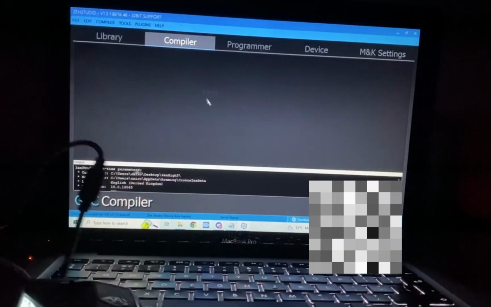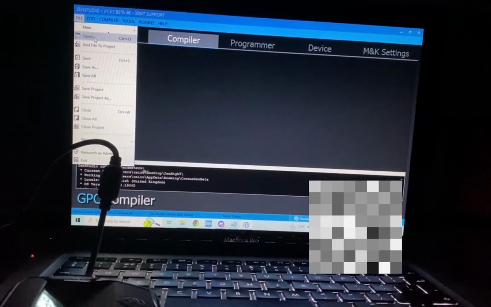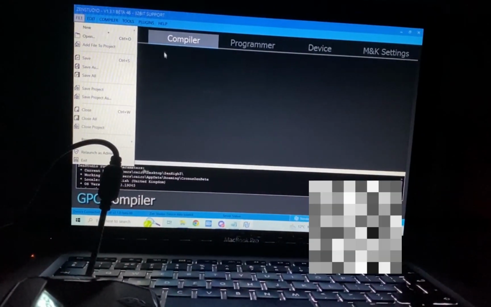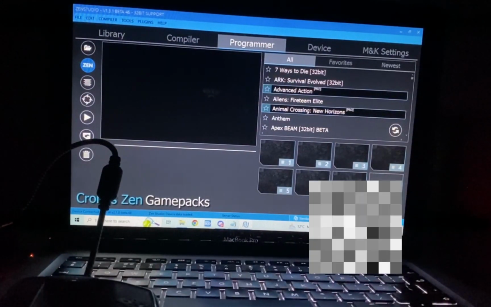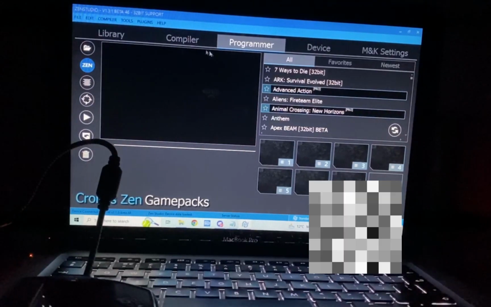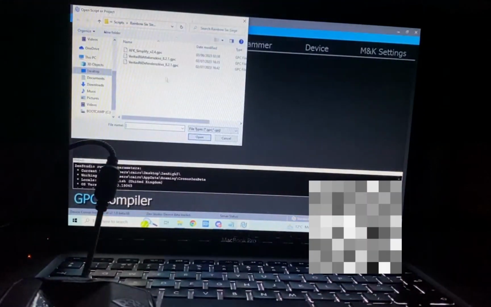Open the compiler tab in Zen Studio, then just load any GPC script onto the compiler tab. For the case of this video, I'm going to be doing the Rainbow Six Siege Free Anti-Recoil Script Compiler. Open, then select the script or scripts you are going to be using.